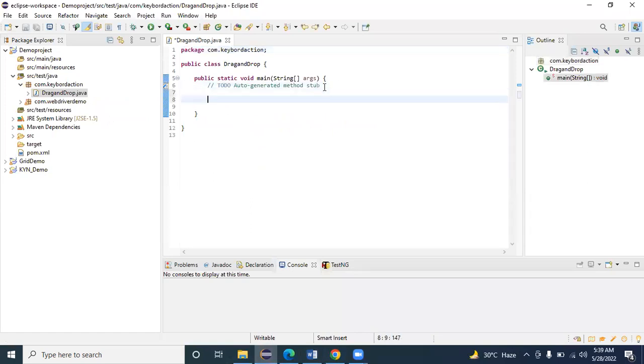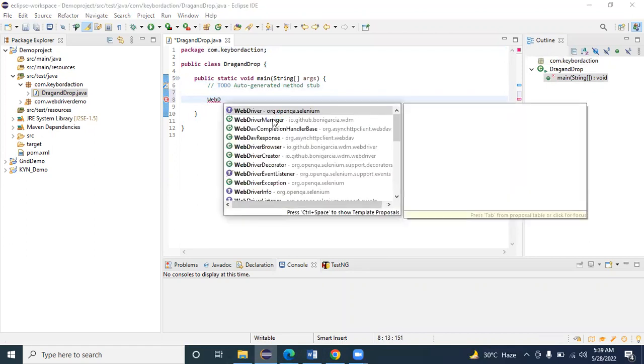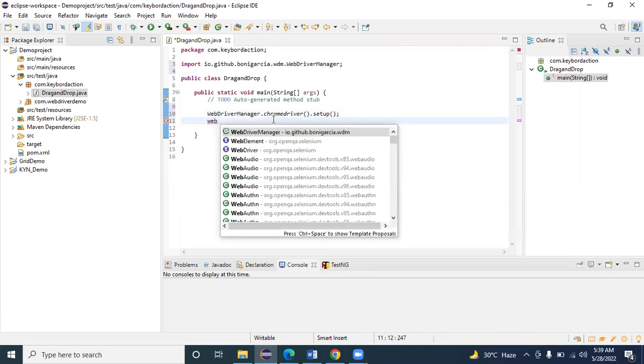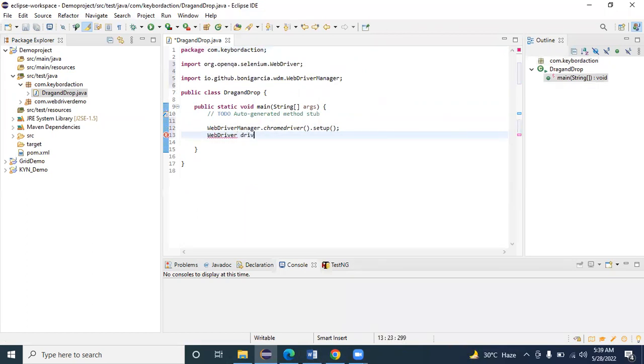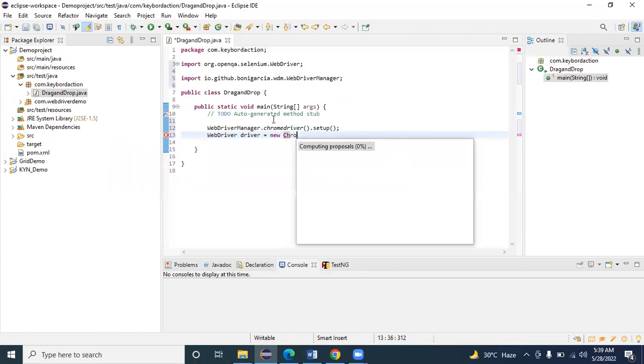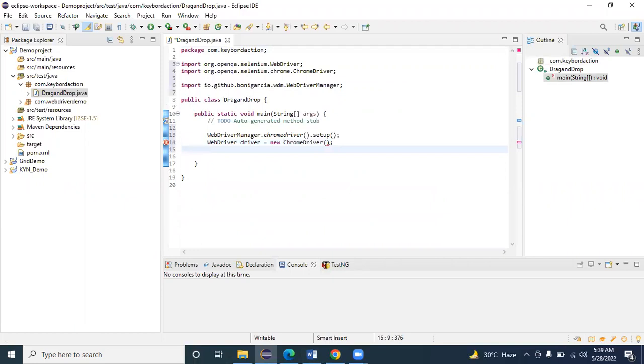Let's move on to the practical part. First of all, we have to set up our WebDriverManager so that we can launch our Chrome driver. WebDriverManager.chromedriver().setup(), then we can create our WebDriver driver. Using this, we can launch our Chrome driver. Now we can maximize our window: driver.manage().window().maximize(). This is very common code for everything.